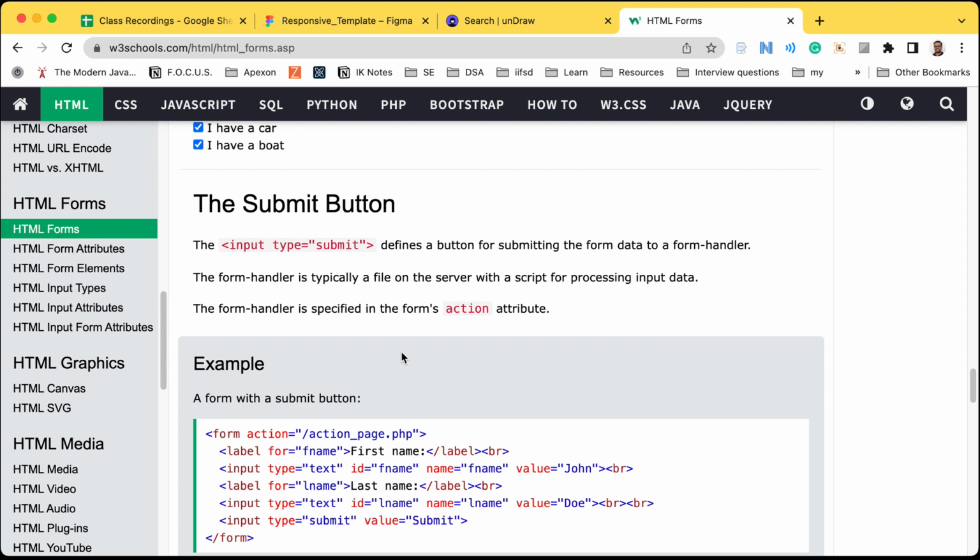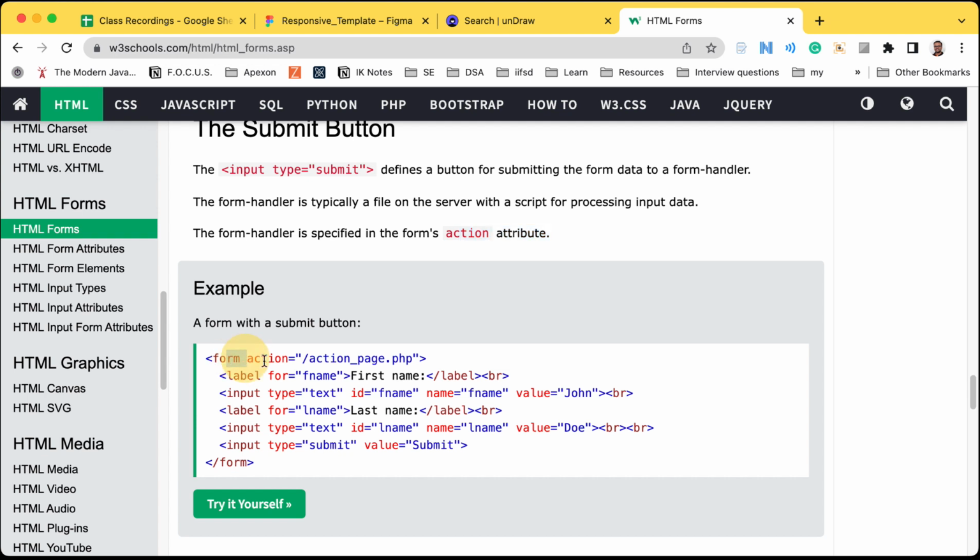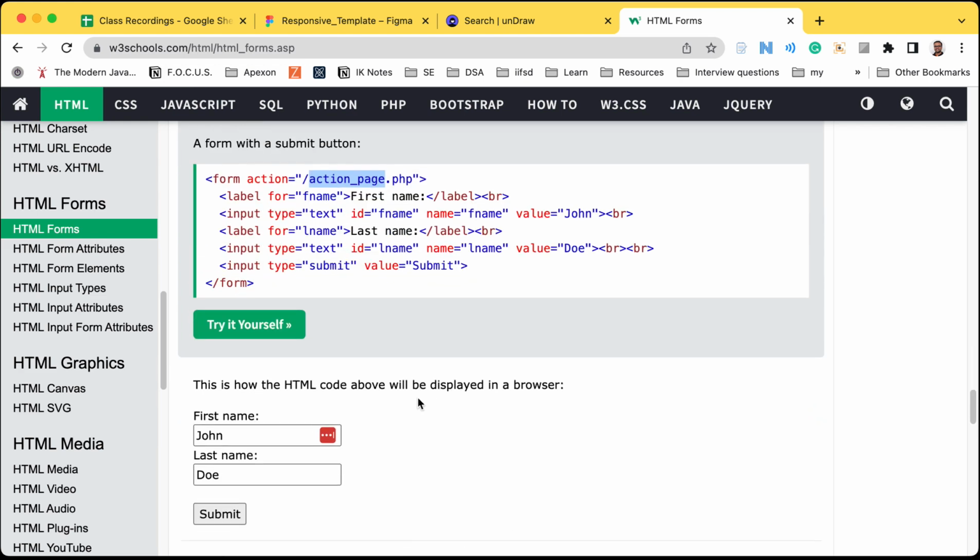Submit button defines a button for submitting the form data to the form handler. The form handler is typically a file on the server with a script for processing the input data, and the form handler is specified in the form action attribute. So this form has this action attribute. So this is the handler and this is the submit button. So whenever it's clicked, all the data would be sent to this page.